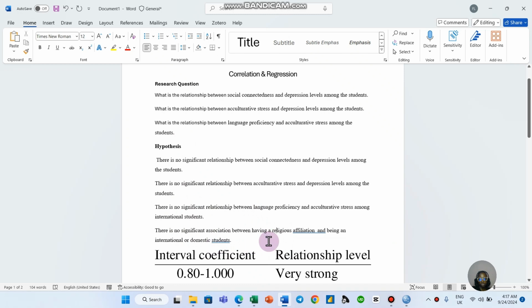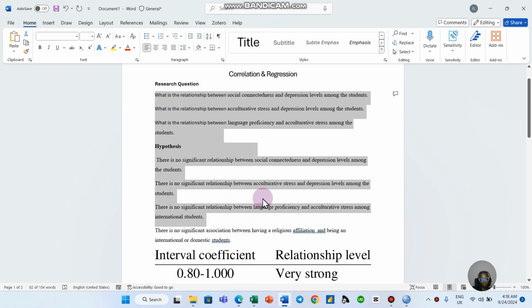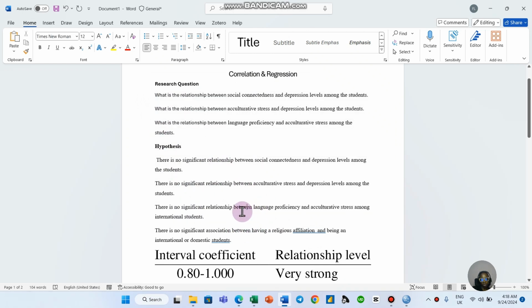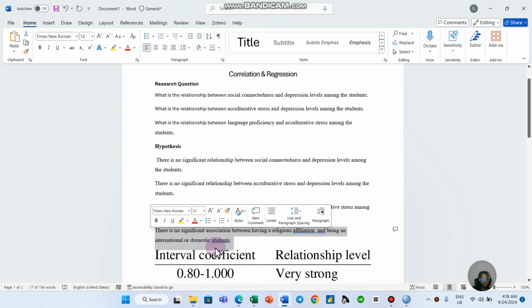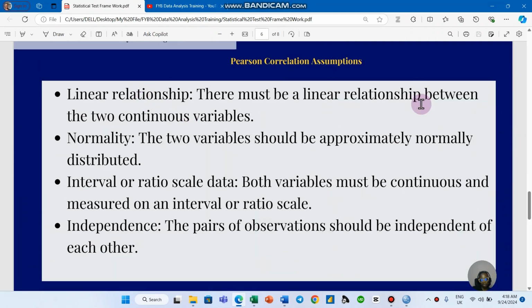So these two variables are categorical, and we want to know if there is any significant association between them. The other research questions and hypotheses are about two numerical variables. For them, we'll be using maybe Pearson correlation or Spearman rank correlation, depending on whether some assumptions are met or not. For this one, since we are dealing with categorical variables, we'll be using the chi-square test. So for Pearson's correlation, these are the assumptions.